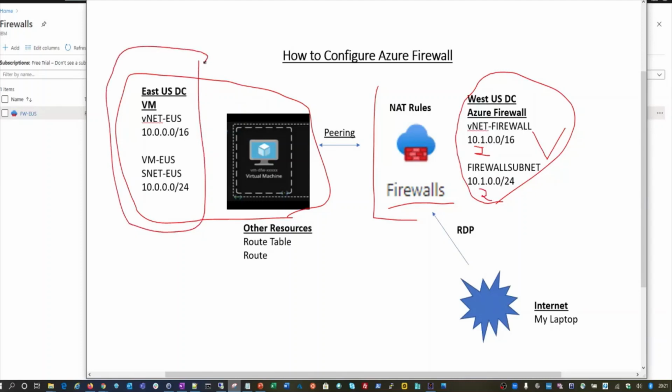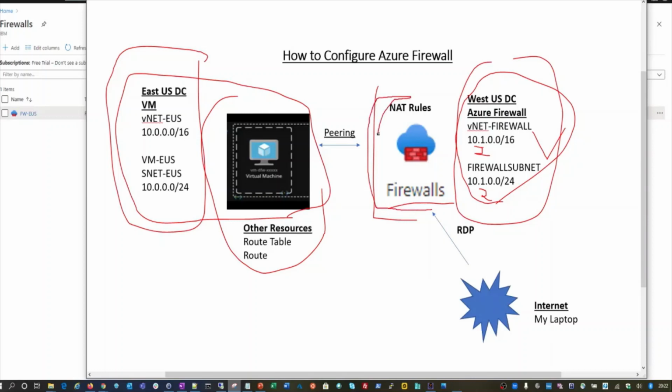So what we have done, we have first created the East US VM. We created the VNet. Then we created a VM there. Then we created the firewall network. We created a firewall subnet, which we call AzureFirewallSubnet, which is a specific name. Then we created the firewall. We launched the firewall. We created the network peering between this subnet and this subnet.